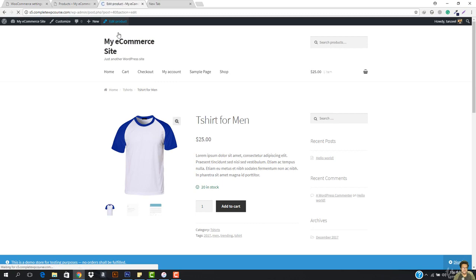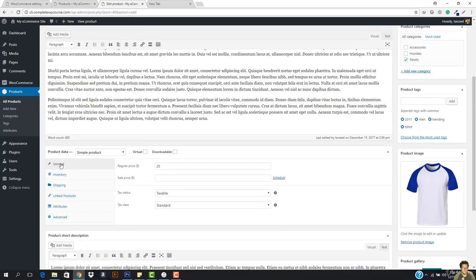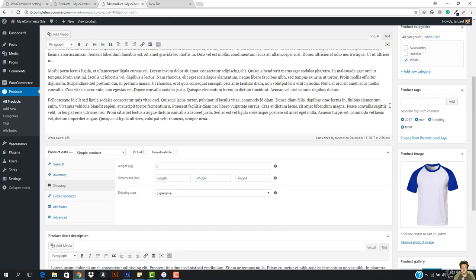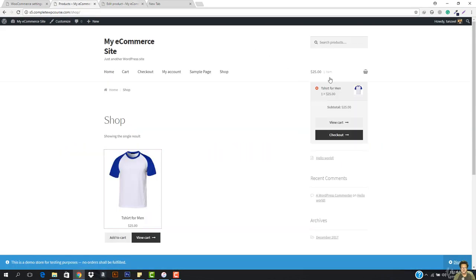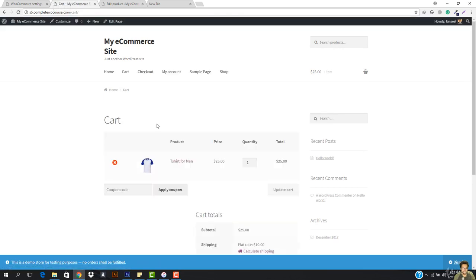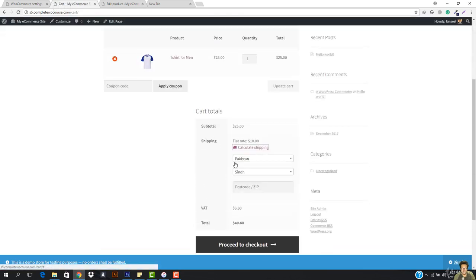Let's just hit update, edit product. Let's go down to shipping right here, and expensive is selected. Okay, cool. I'm going to come here, and you can see that if I just open up my cart right here, it's still just coming like this.